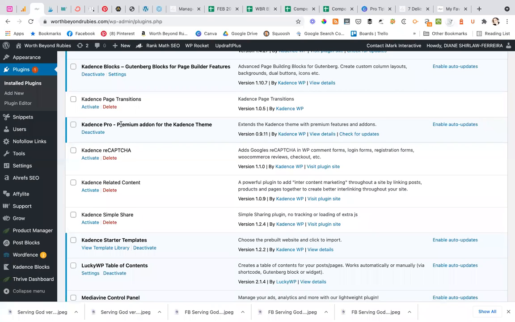Cadence Pro is the pro version of the theme. It offers you a lot more content. It's expensive. Is it worth it? If you have multiple sites, it's worth it, because you can use it on multiple sites. So it'll go across all the sites that you own, no matter how many you have.